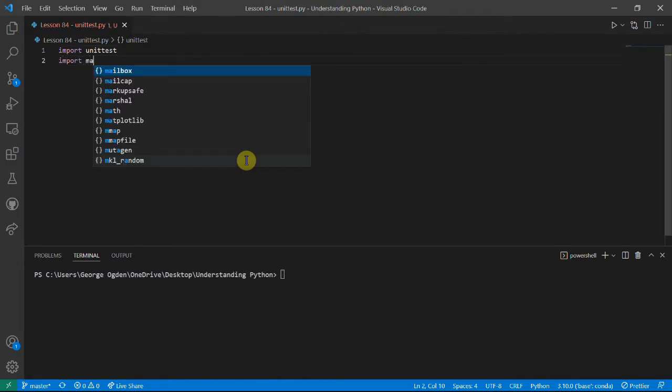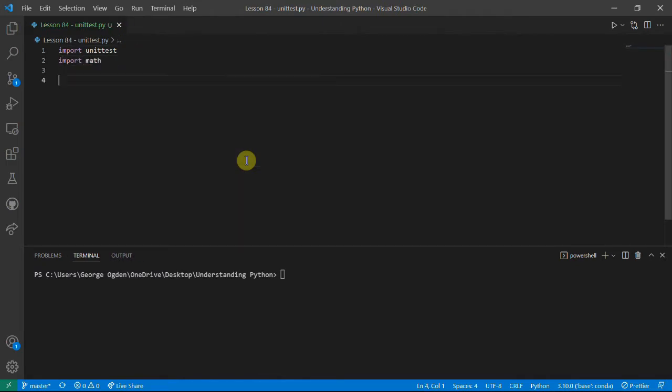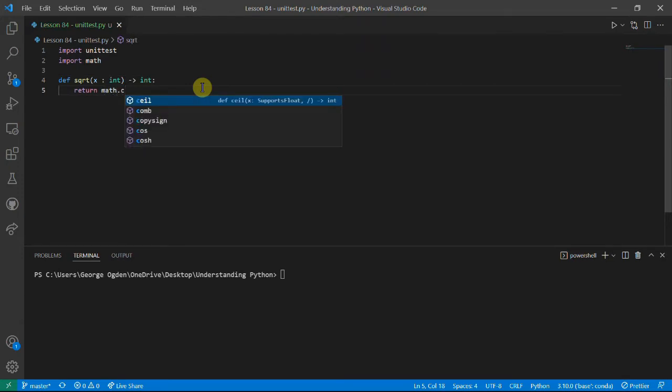And we're also going to import math to write our function. And the function we're going to be testing is called square root. So we'll just define square root, which is going to take in x, which will be an integer, and it's going to return an integer. And the reason we've put this in is so that it's well documented, which is something you probably do if you're testing code. And it's going to return the ceiling of the square root.